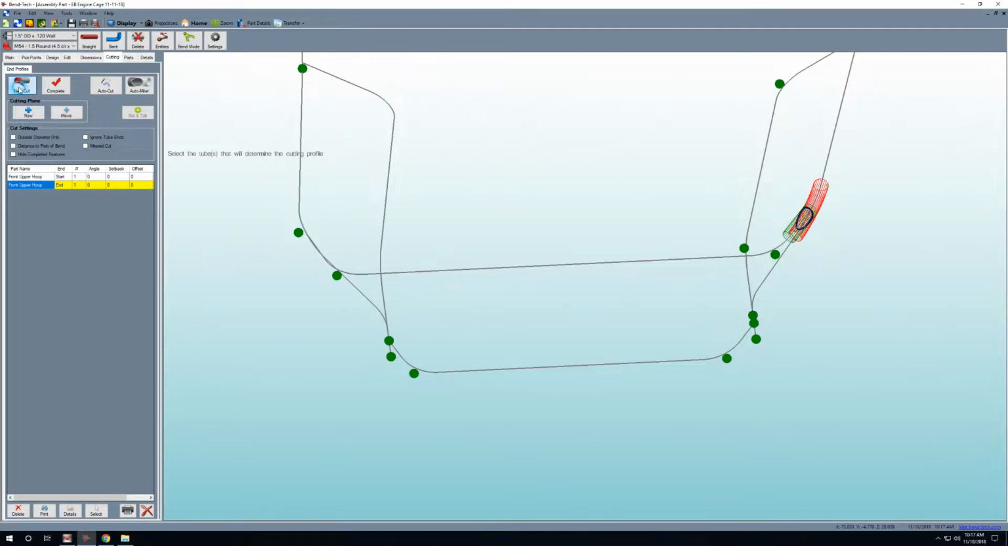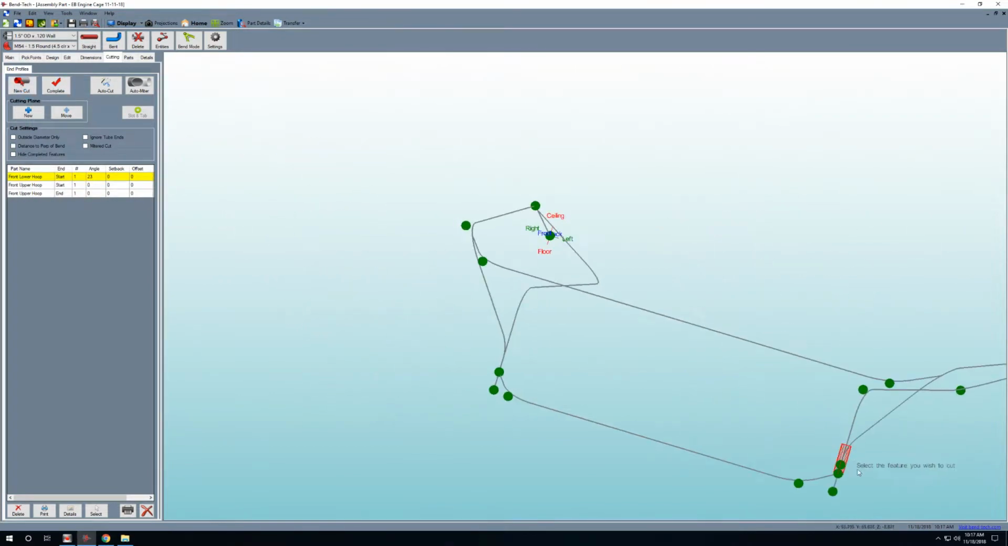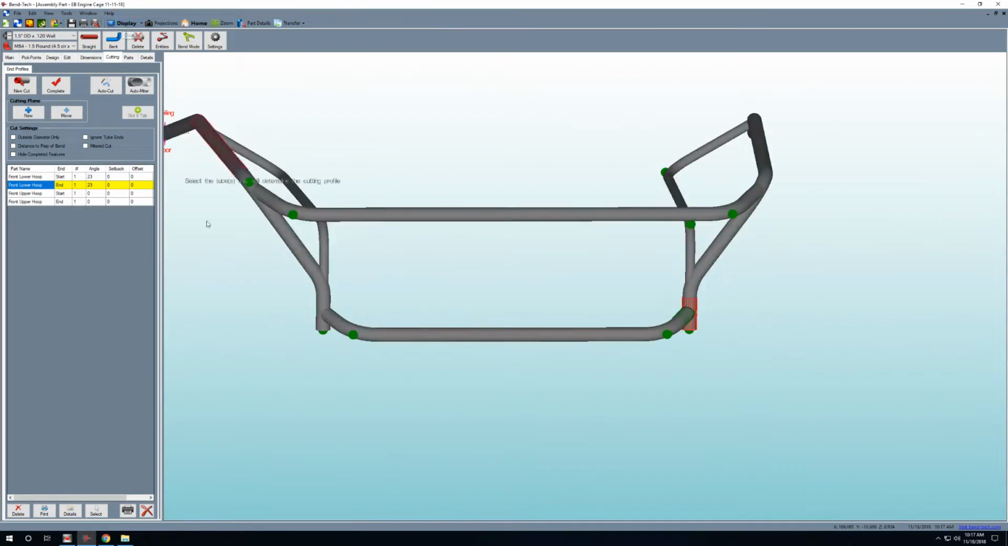So let's do the bottom real quick. New Cut. Let's select that tube and select this. And there you go. Complete. New Cut. That tube and this tube. Complete. Okay, so here we are. Let's go into our display. We've got our coping wrappers done.